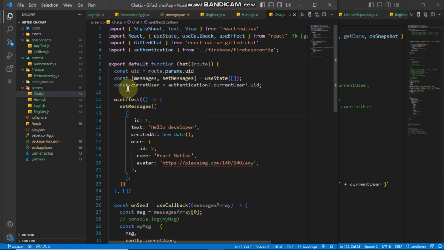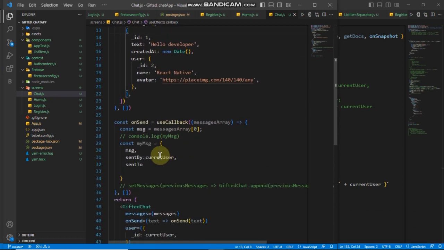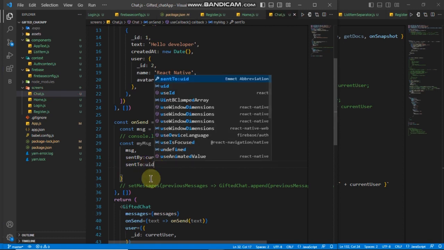So please take note, these are actually two different UID. This first one, current user, is the user who is presently logged in, the one who is sending a message, and this UID here is the user we are trying to send a message to. So over here, send to, we can just pass in what? UID. Are you with me?